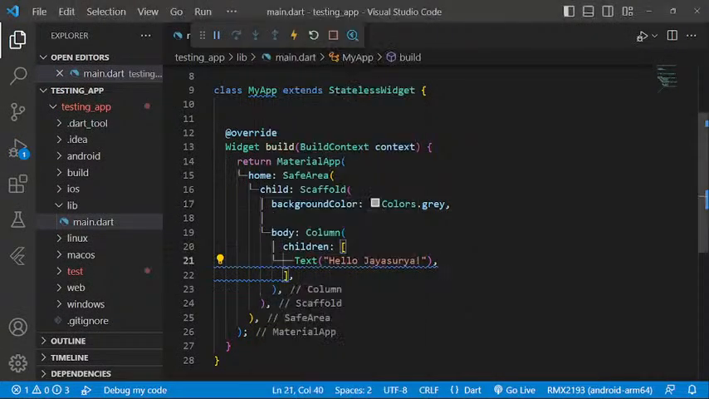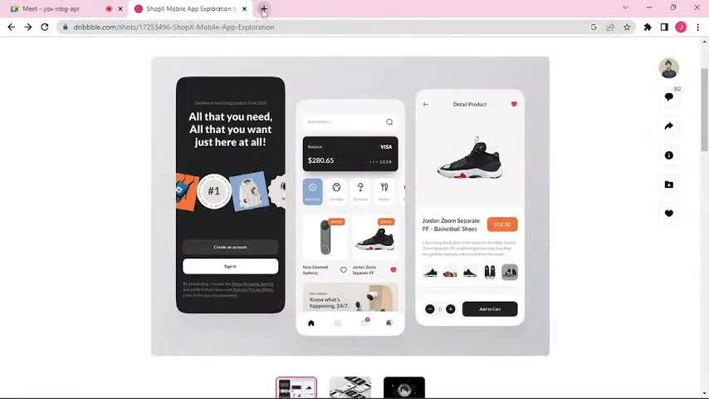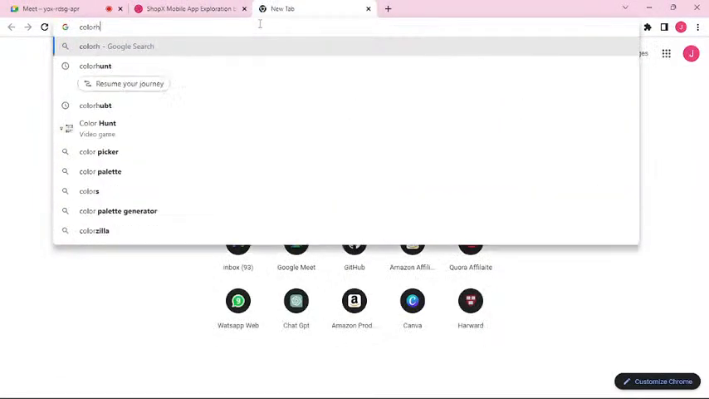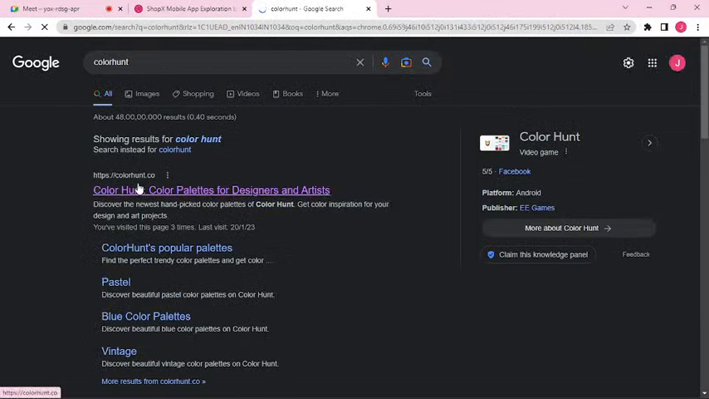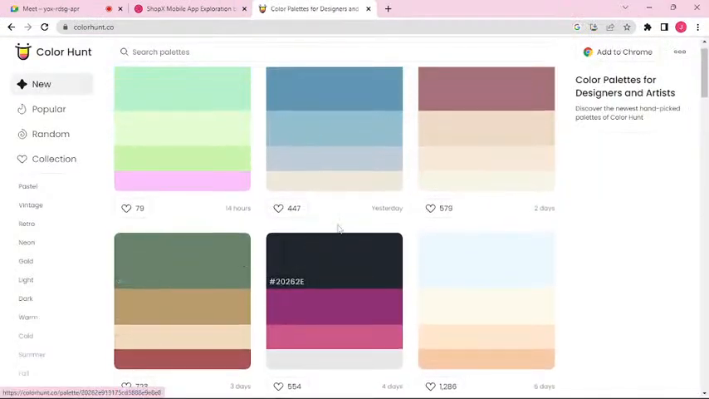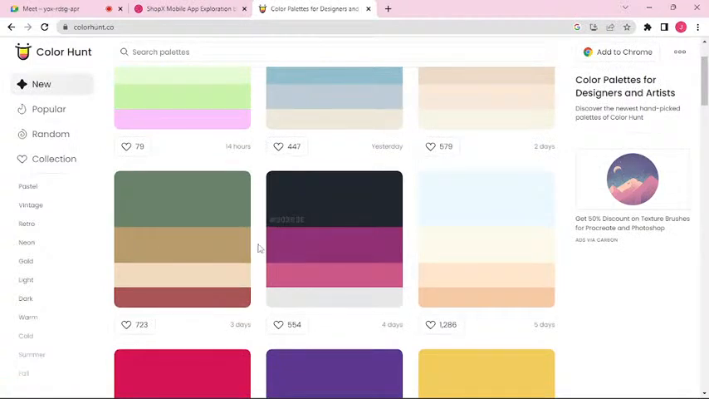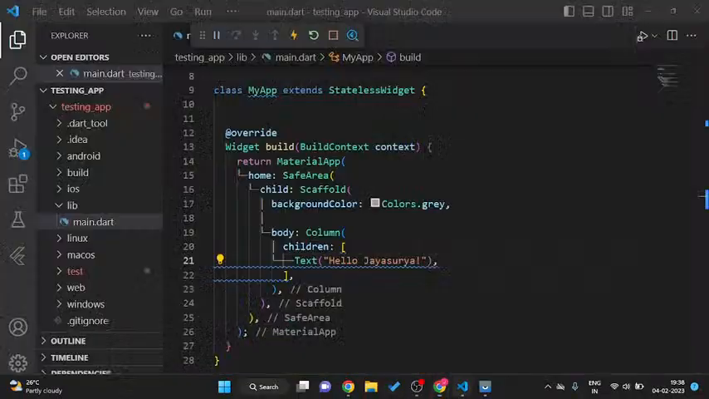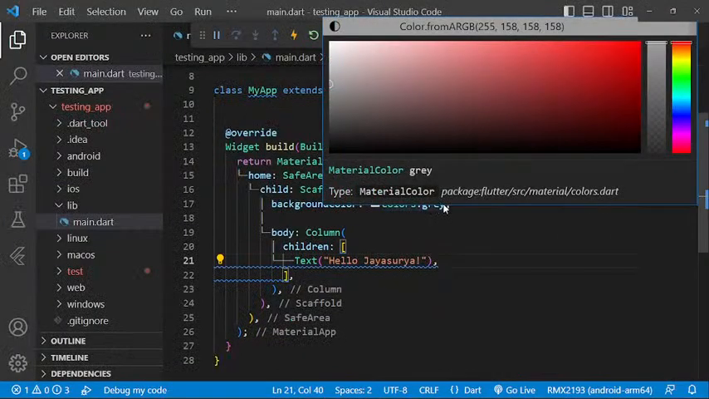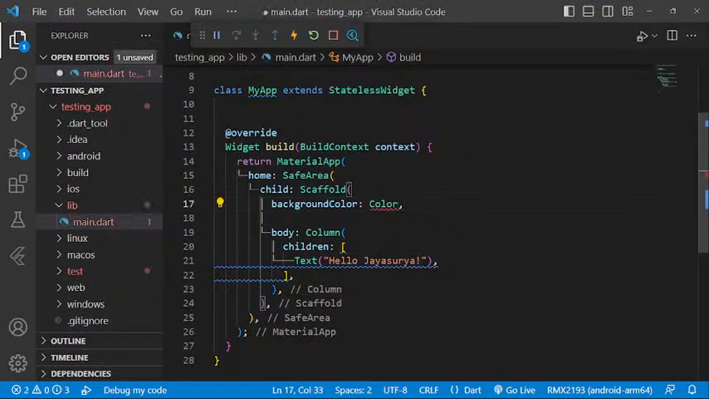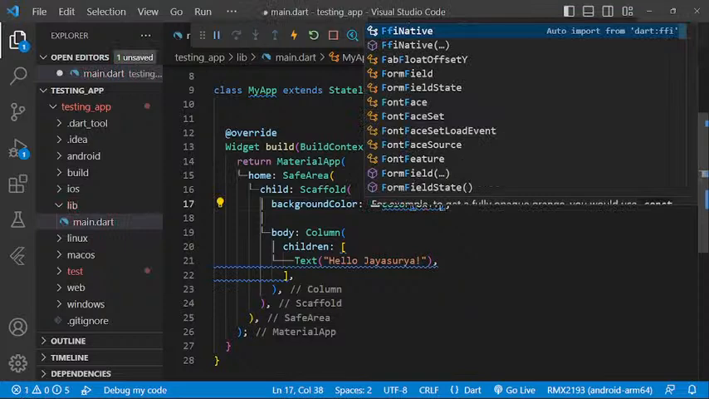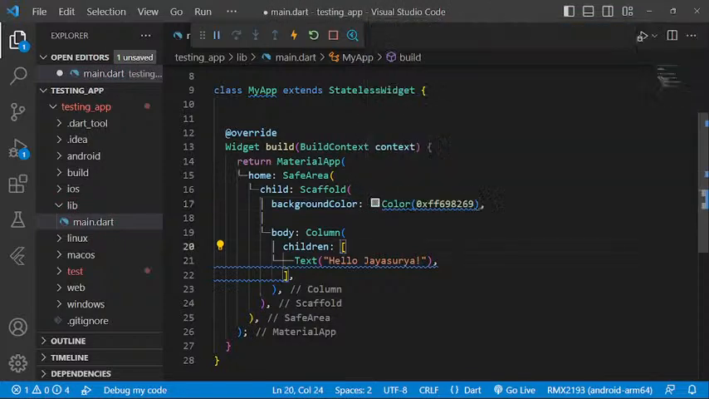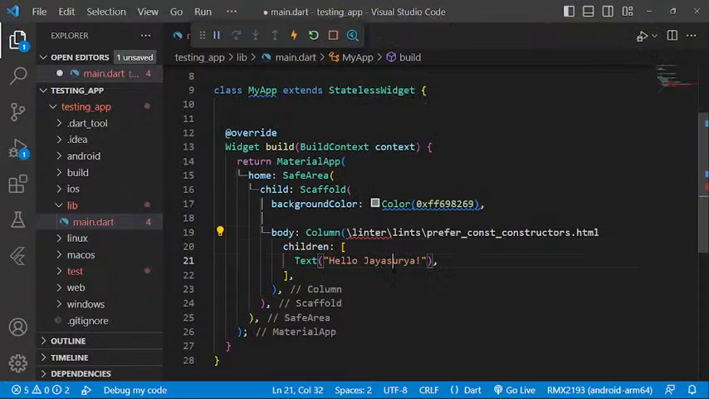In order to increase the size of the text and do all those, let me take a color first. There is a website which is called Color Hunt. This is the website where you will get all the colors. You can just copy their hex code by clicking on this. So I'll put this color. I'll just click on this, it will copy the code. So instead of using gray, you can use Color of 0xff and paste this. So I'll just reload it.